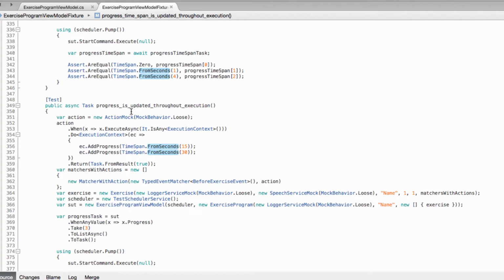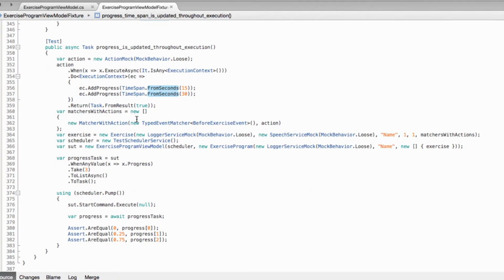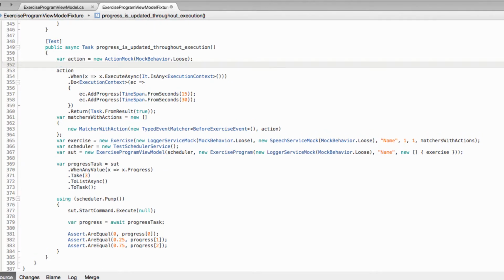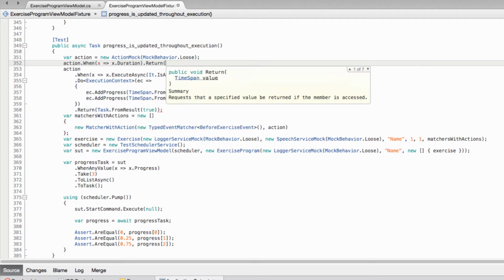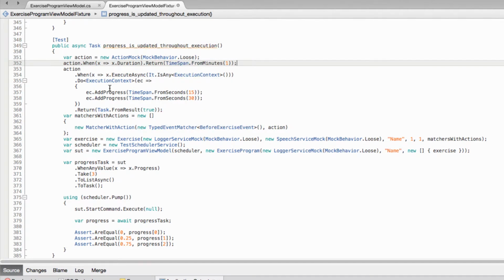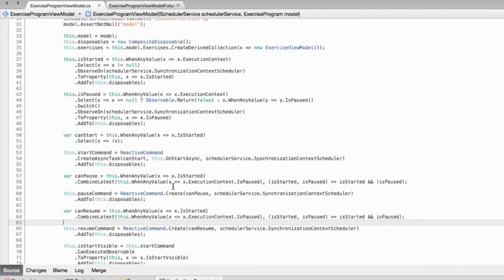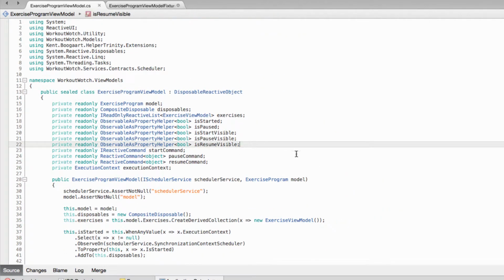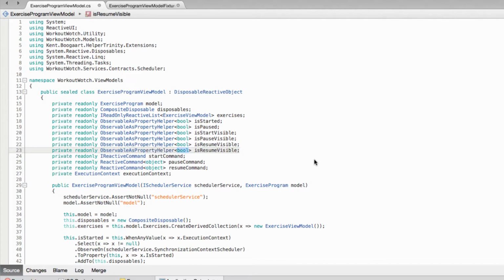And likewise for the progress, which is a ratio between 0 and 1. So in this case, the total time for the action, which we actually need to specify here. So the total time is 1 minute. So when we add on 15 seconds, that's a quarter, so 0.25, and then we add another 30 seconds, that's 3/4, so 0.75. So the code for this is going to be similar approach to what we've taken already, of course.